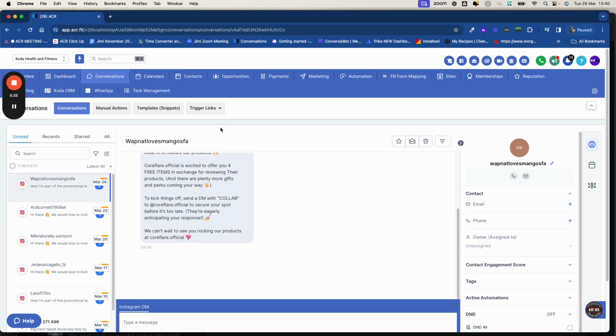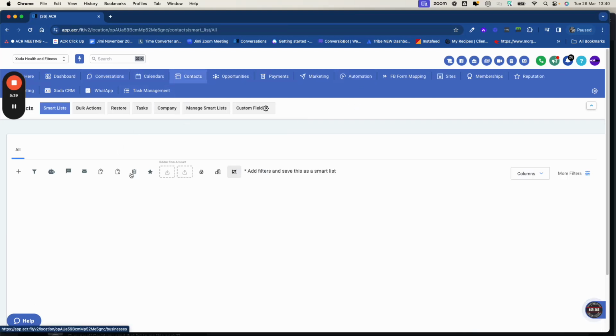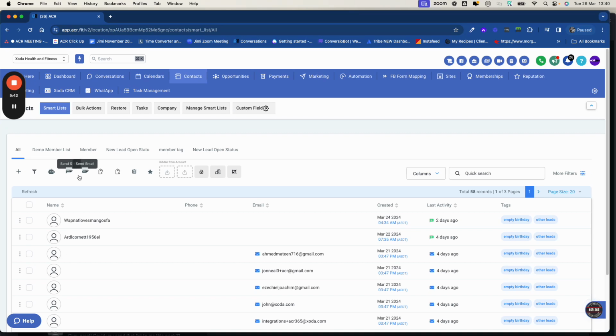But this is a video that's showing you how you can do the bulk action inside the contact view, which can be done by using these two actions up the top here.